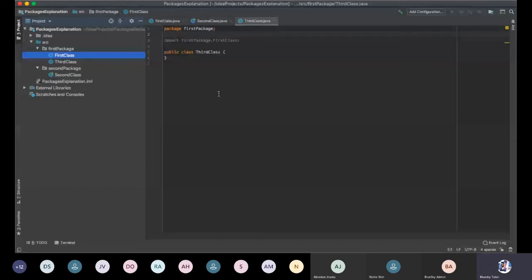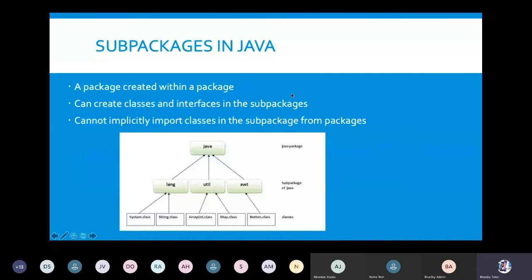It's just tautology. A sub package is basically a package declared in another package. For example, Java is a package, and the lang, the util, and the awt are sub-packages, and the sub-packages have classes in them. The lang package has System.class and String.class, the util has ArrayList and Map, and the awt has the Button class. So you can create classes and interfaces in the sub-package like shown in this diagram below.